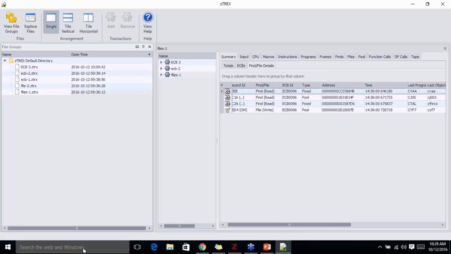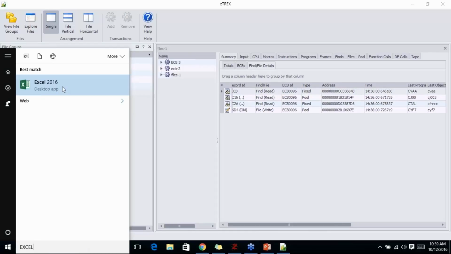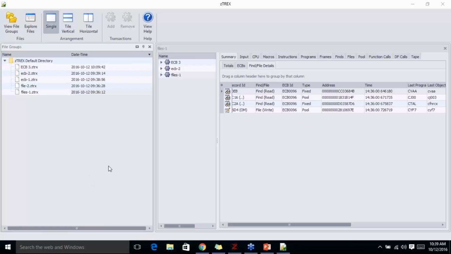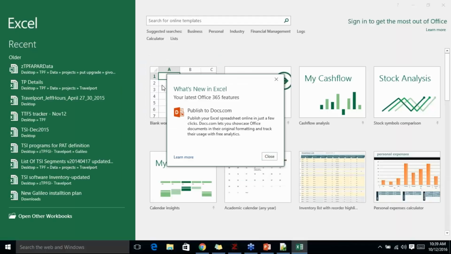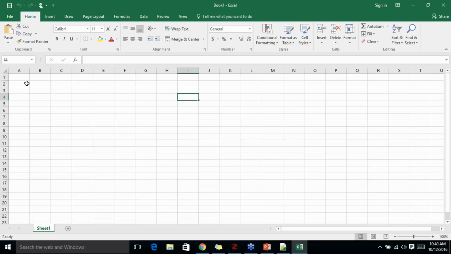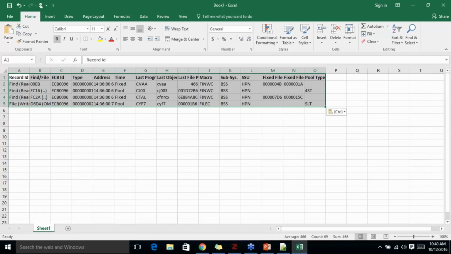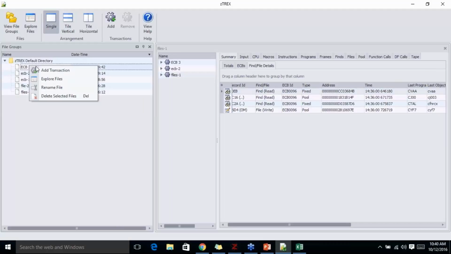I'm just copying and going back to Excel or Notepad. It's your wish. You can export to any of the formats. So now, yeah, just pasting the values, and we also have the option to explore the data. Just do a right click and explore files.